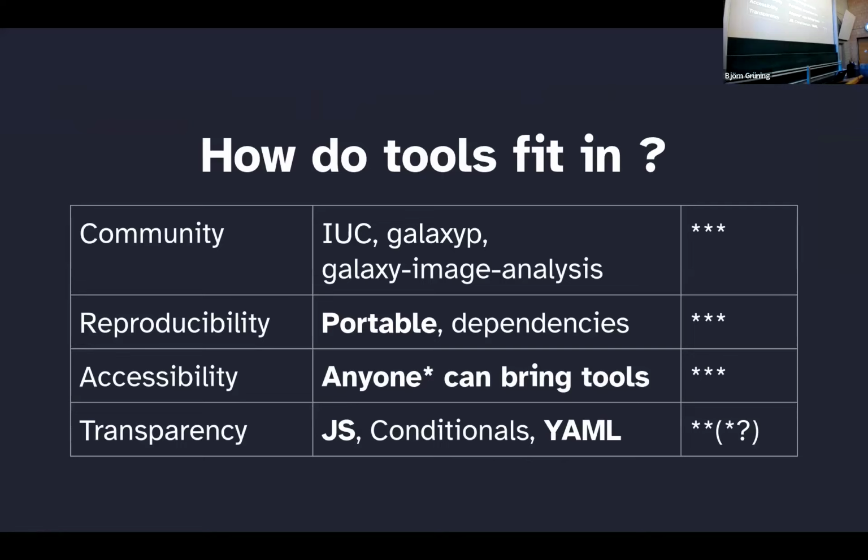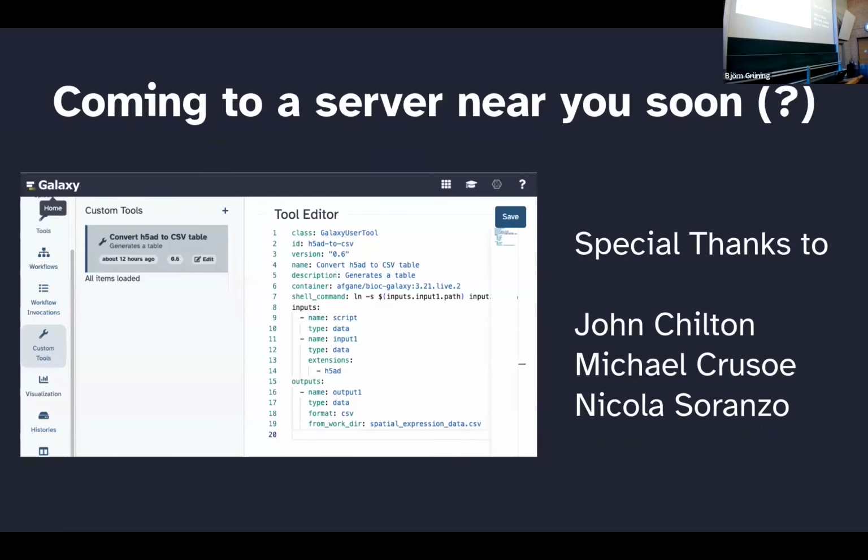And because these are your own tools, you don't necessarily have to implement each and every single feature flag, as we do with community shared tools. Yeah. So it may or may not come to a server near you in the future, but if you run one, you will be able to try.